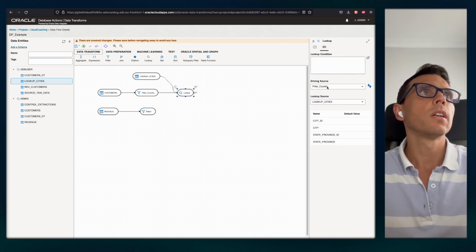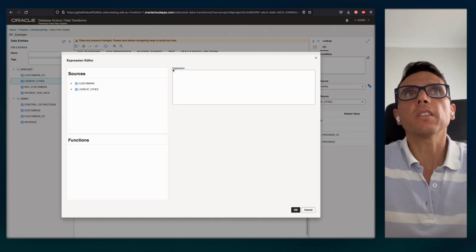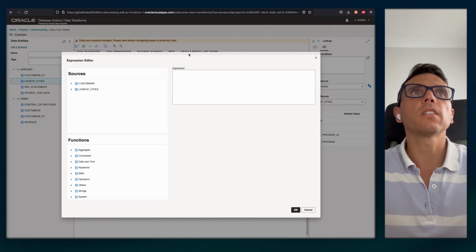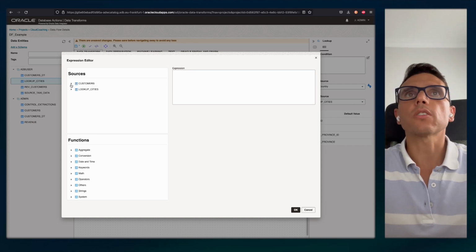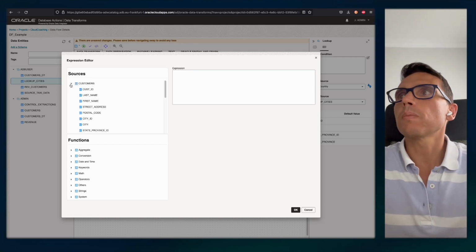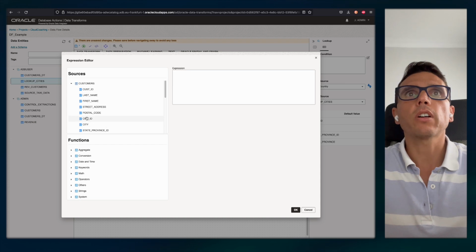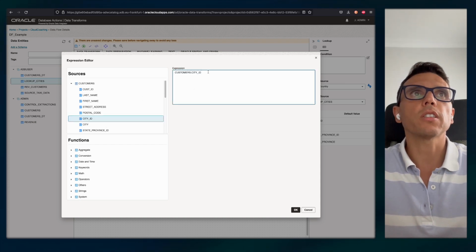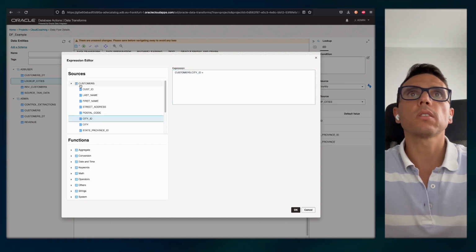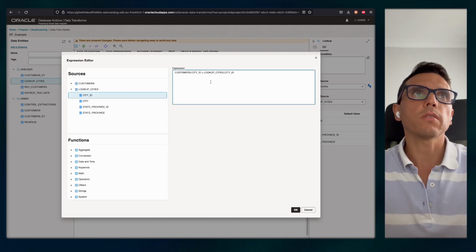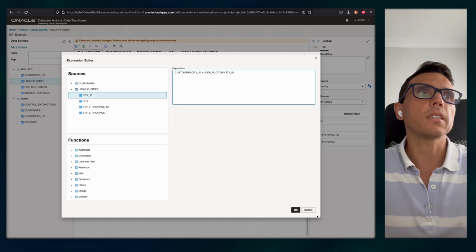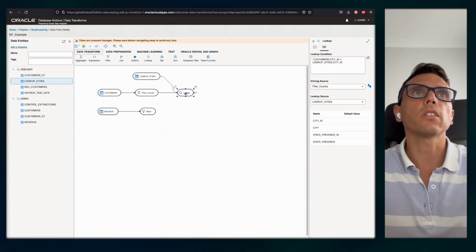Okay, and what is the driving source. Now the condition, in the end, the lookup is just a join, right? So the condition is going to be by city ID. Okay, so I'm going to put here city ID customers equals. Okay, so let me just, that's it. Okay, so I'm just going to click OK.